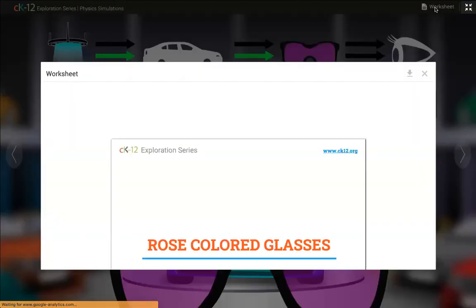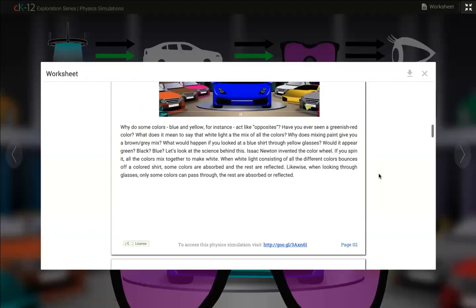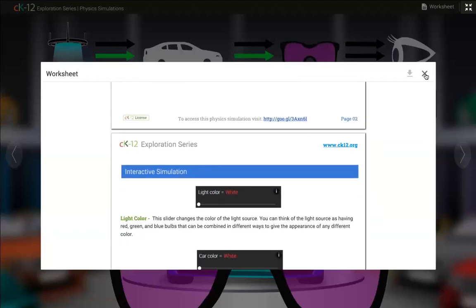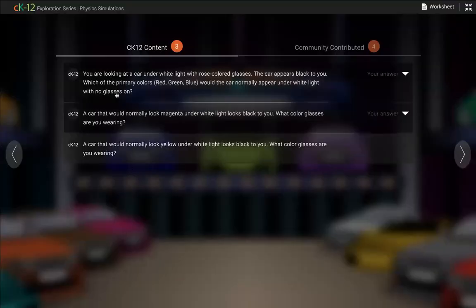There's a worksheet available if you want to give this to your students to kind of follow along and work their way through that. And then for physics, you might see some slider-based questions that they can then go ahead back to that and try to answer.